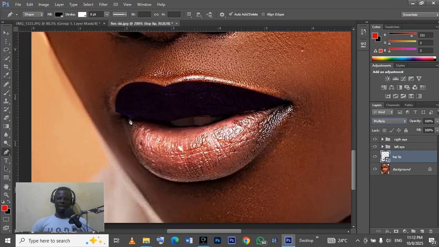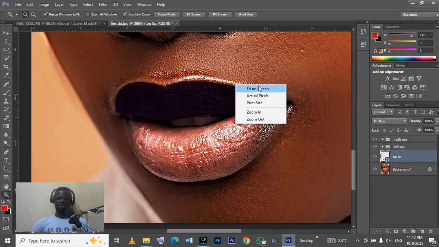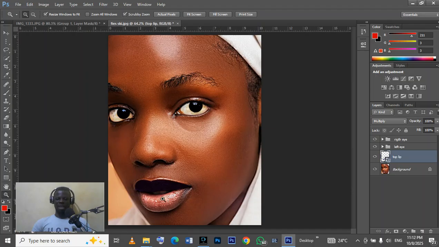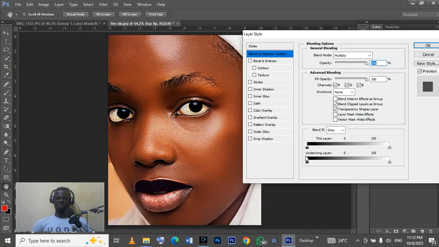Okay, this is multiply. So now let me put it on screen for you to know. Look at how this thing is at this limit here. So what we're going to do is double click on this layer and add some adjustments to this particular lip. By adding the adjustment, you hold Alt, then you drag from this area and add some shiny parts to this particular lips. Okay, so we move like that and make it more realistic.